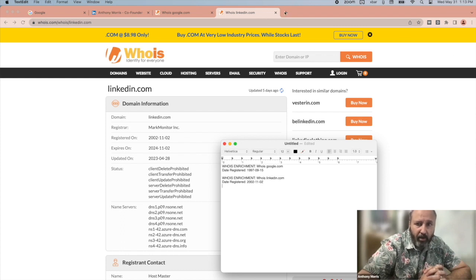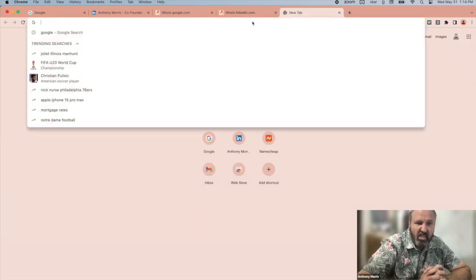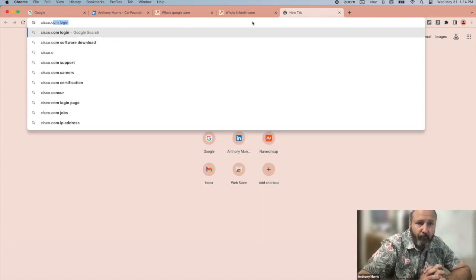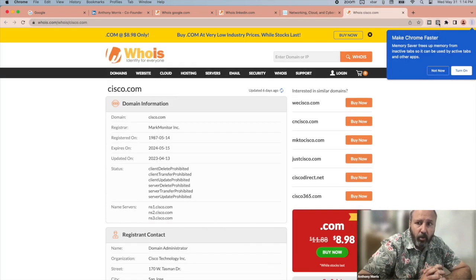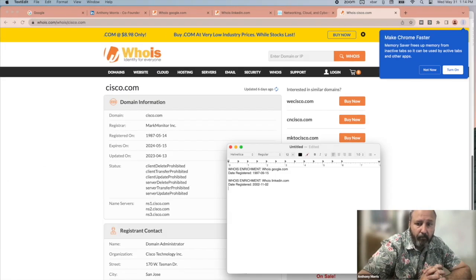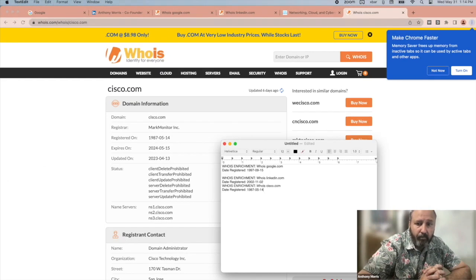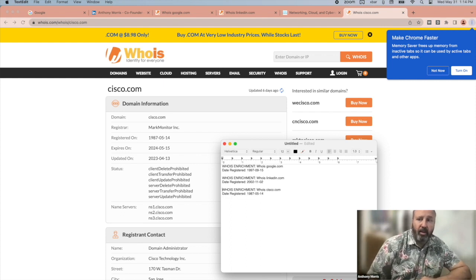For example, let's go out and let's check a brand new domain. Let's look at Cisco. So here's the Cisco web page. I run my WHOIS, 1 click, 2 clicks, I've got it. And now I'm ready to paste it in. So that's how the two scripts work together.